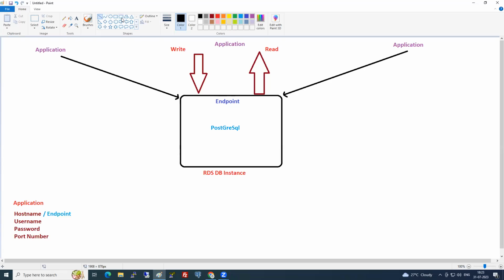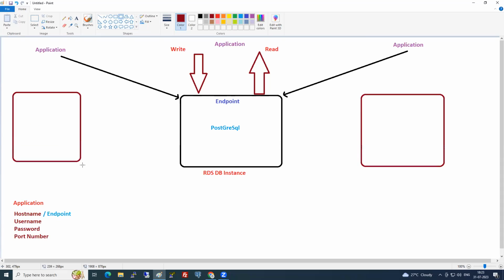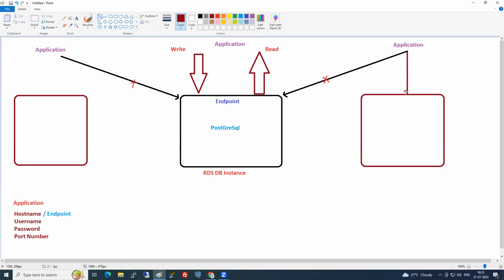No. Instead of that, what you can do is go ahead and create read replicas. What are those called? Read replicas. The name itself says what they are. So now, instead of these applications connecting to this database, these applications can be connected to whom? The read replicas. They will be connected to the read replicas. So if you have separate read replicas like this, you are okay.